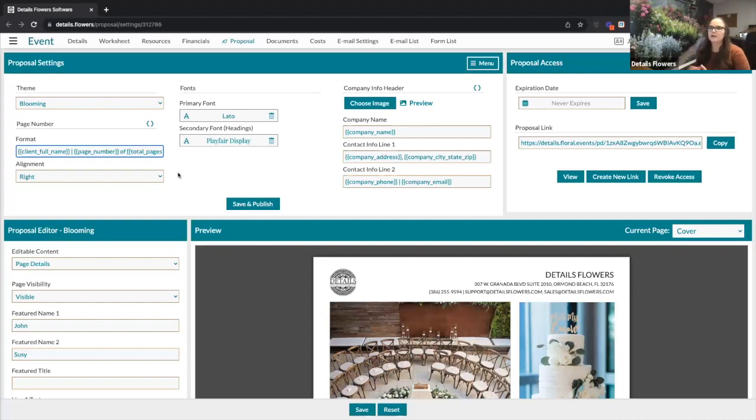But tokens are basically going to be little bits of information here, like page number, and that's going to fill in data based on your actual event itself. So in this case, client full name, it's going to populate that client's full name that you had listed out in your client info section. But of course, you don't have to use tokens either. If you want to, you can also free type in these areas. So you'll just remove any of the data that's already there and you can type in whatever you'd like. That information is going to show at the very bottom of each one of your pages. And then, of course, you can choose your alignment here using the drop-down menu.